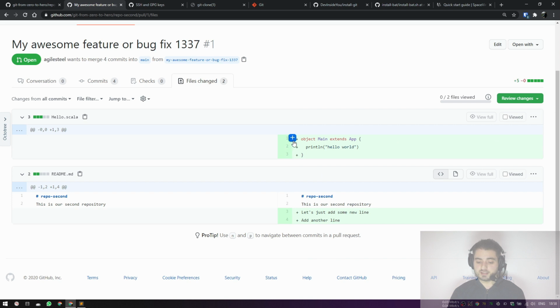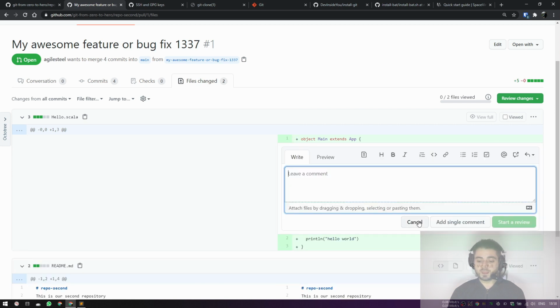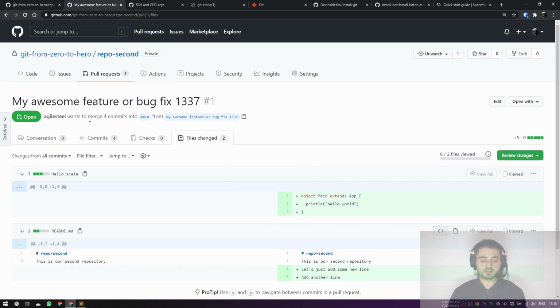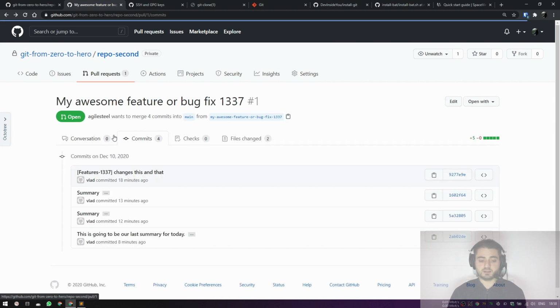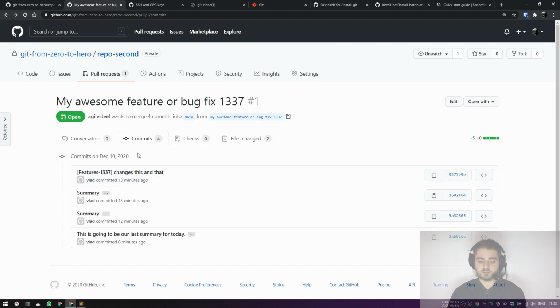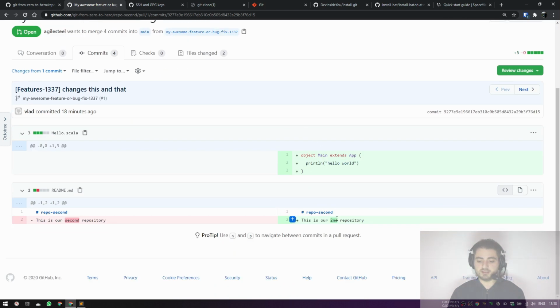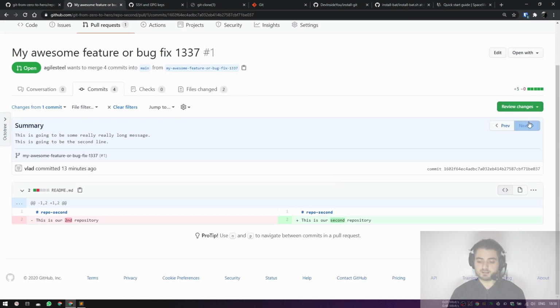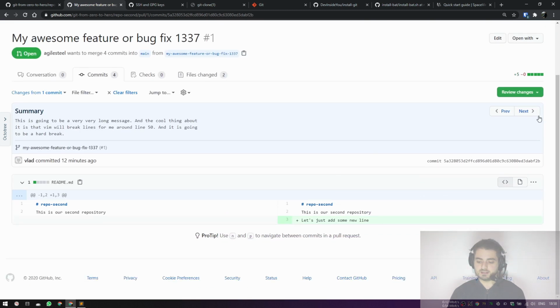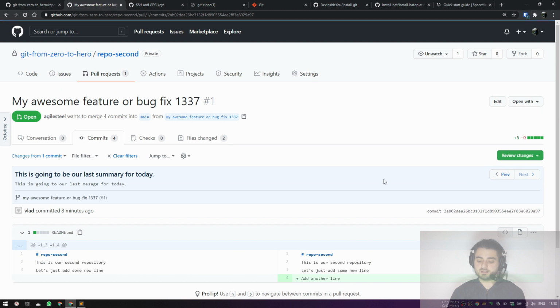They can go over here and say, okay, in this line you did something wrong, and so on and so on. You can also go to commits, and you can see step by step what happens. So for example, you can go over here. You're going to see, okay, first we did this, and then we can see the next one. Then we went back, and then the next one, and we did this. Sometimes it's easier like this to understand all the changes.